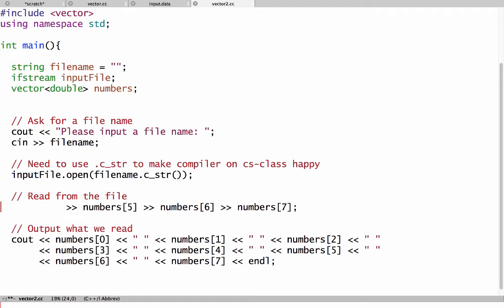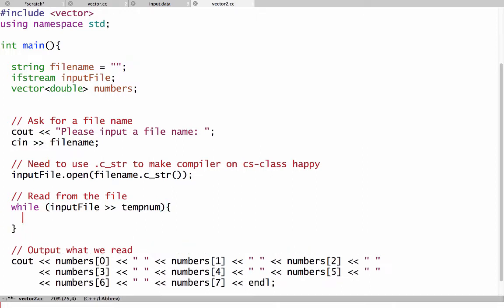Okay? So here's what we're going to do instead. We are going to read from the file like we did for project 2. And what we're going to say is, well, input file into some temp num. And what we're going to do is loop through the file. Each time we're going to put the number in some temp num. And now we're going to say numbers dot push_back temp num. Now push_back is a special operation that vectors can do that means add this to the end. Add it to the end.